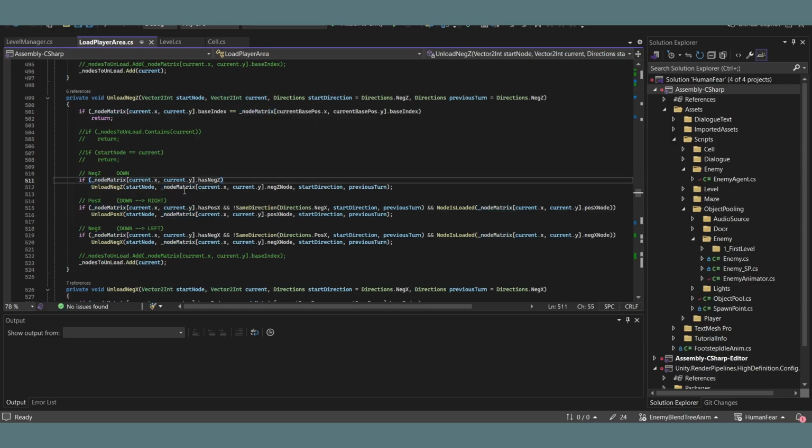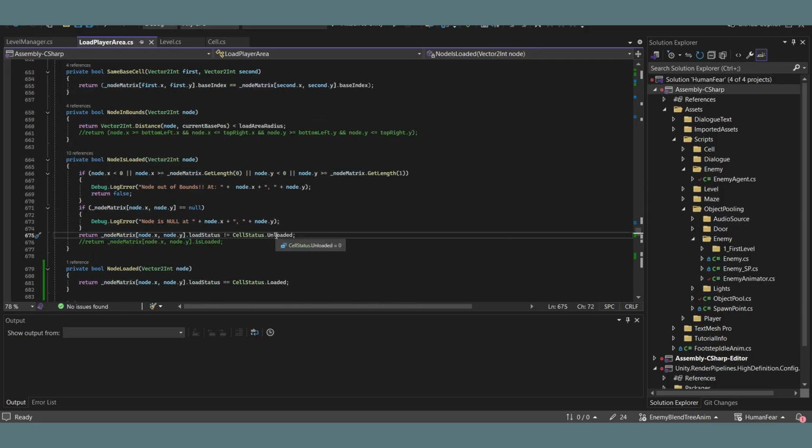However, here it is once again worth mentioning, because we're going to unload negative z, so in the negative z direction down, we would only actually call unload positive x if the positive x node is loaded, which means if we go to the node matrix at that index, we're checking if the node has already been loaded.